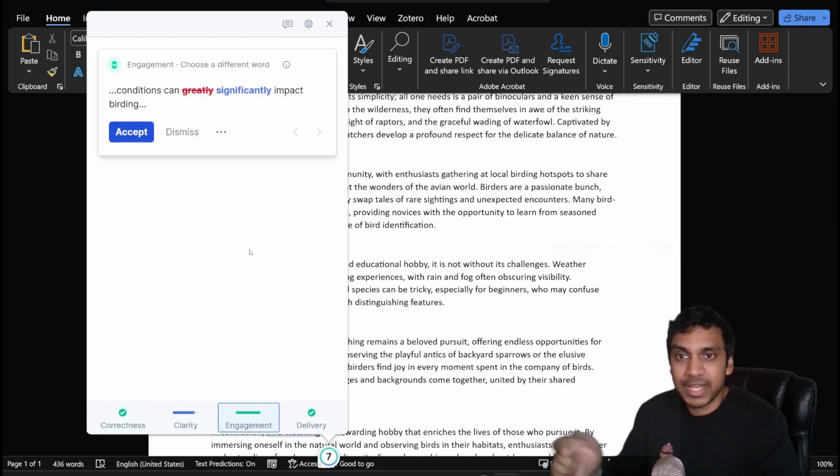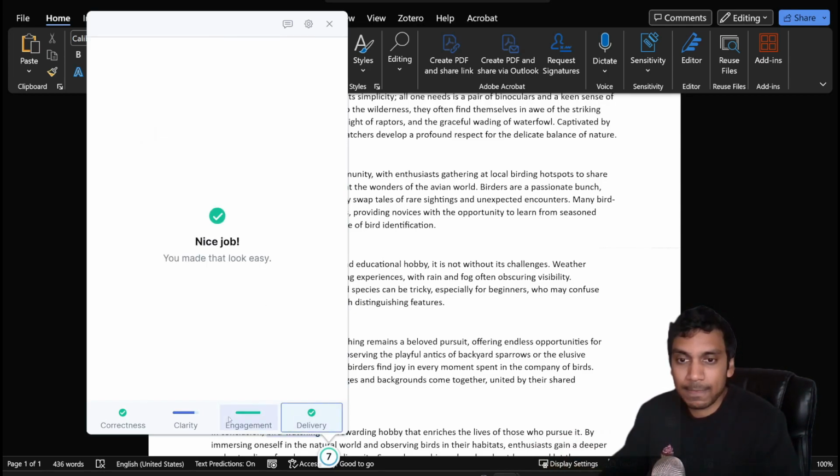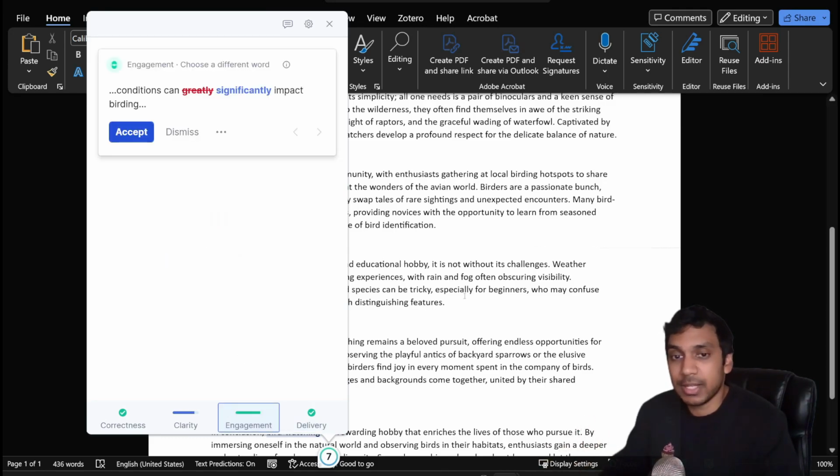Engagement is a nice one. If you use the same word frequently throughout your paper, this will pick that up and say, hey, why don't you try and use a different word? Or if you want to create more impact, like here, "greatly" is a weaker version of "significantly". So that's another way Grammarly tries to help you.